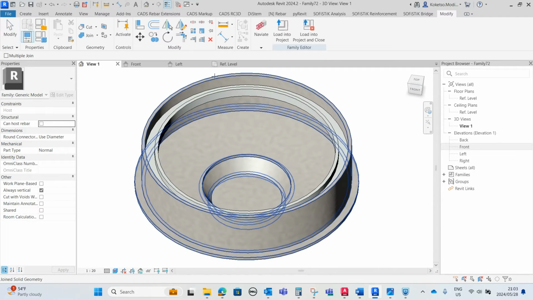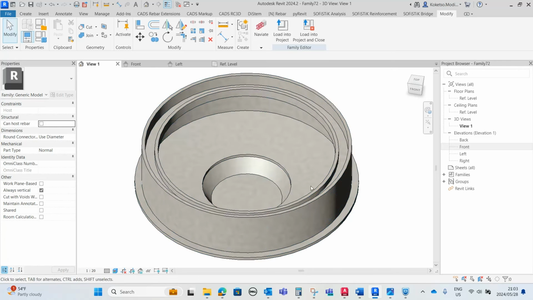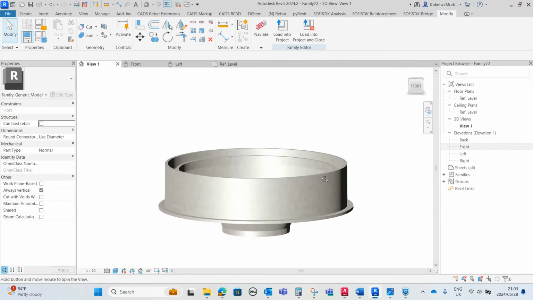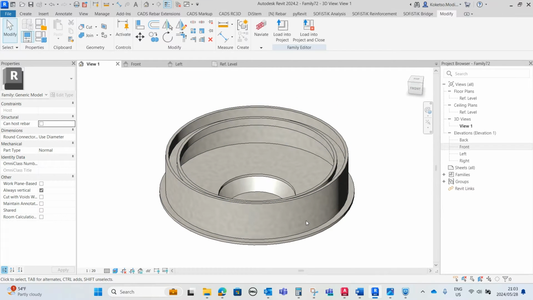I'm going to join it so that I can change its material. So the material is changed, it's concrete. This is basically what we have. Now we are basically done with the concrete part of our wastewater clarifier. The next thing is we're going to have to incorporate the steel work that goes on inside our wastewater clarifier.